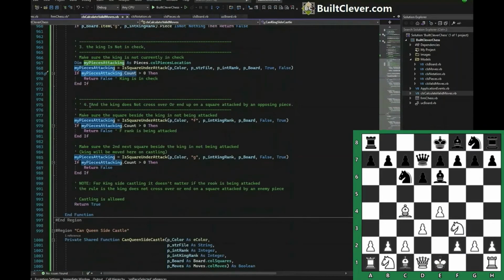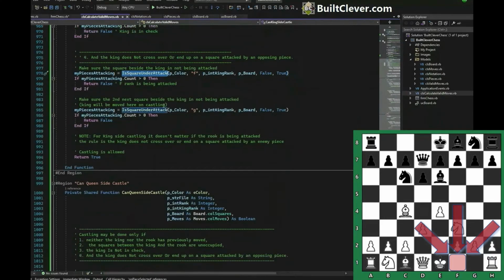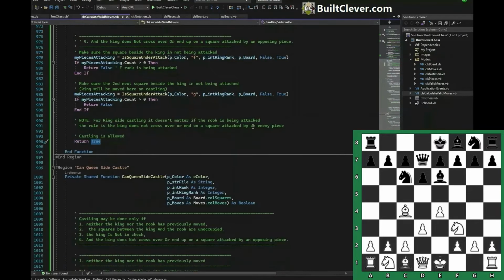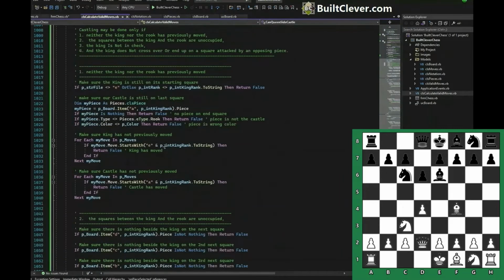And the last rule is the king does not cross over or end up on a square attacked by an opposing piece. So to do that, all we have to do is look at the square beside the king and make sure it's not currently under attack. And then look at the second square over from the king and make sure it's not currently under attack. And if all them rules pass, then we'll return true that a kingside castle is allowed. So the queenside castle is pretty much identical. The only difference being the ranks and files that we're looking at.